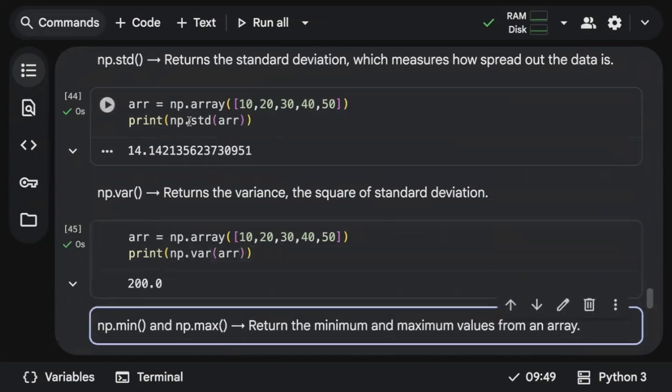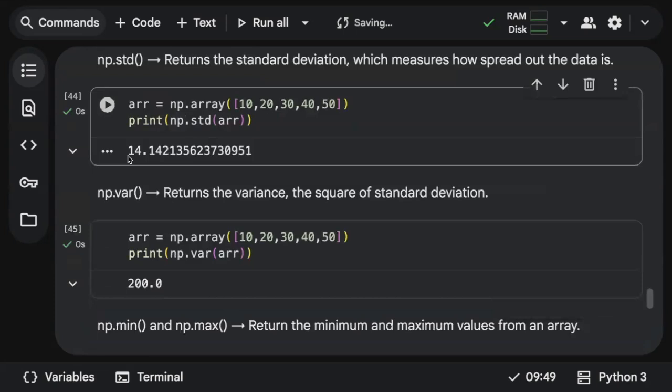The square root of variance is going to be the standard deviation. Both are used to understand how well data is spread out, but standard deviation is always the square root of variance. Variance is always the square of the standard deviation, so it is the square of 14 point something.